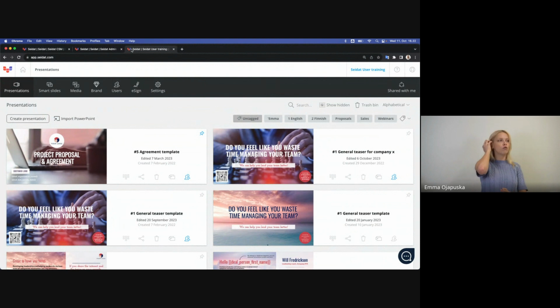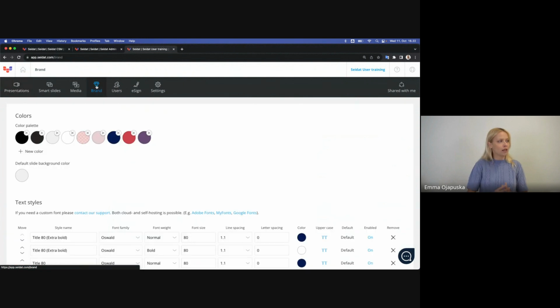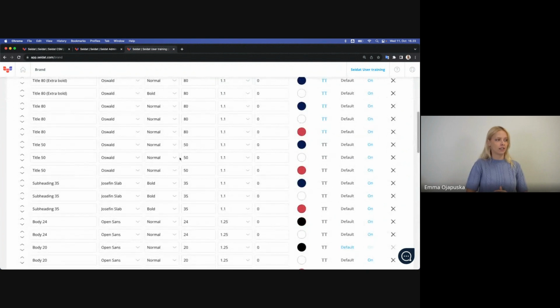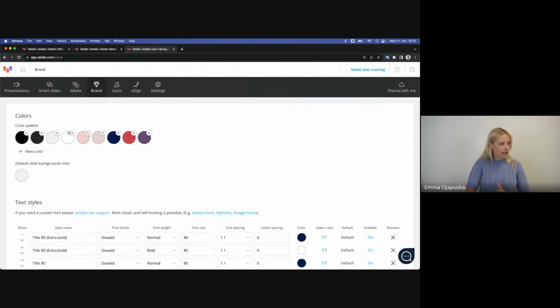This is something that you should do in the beginning when you start using Seidat. So here we have the brand page, and what we have here is the color palette and also the text styles. Color palette means that you should add here the colors that you want your users to be using in their presentation. So the brand colors that you have in your brand book. If your users create new shapes, so for example, they create a circle shape, they have to select from one of these colors when they start doing that.